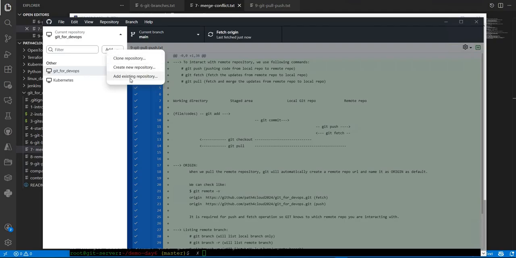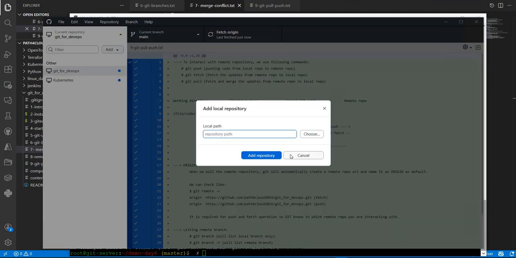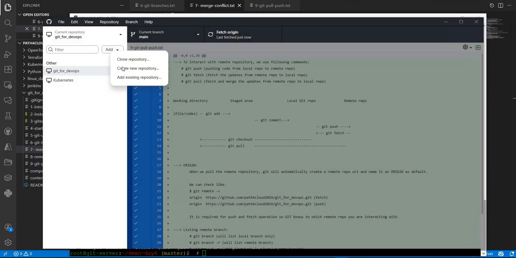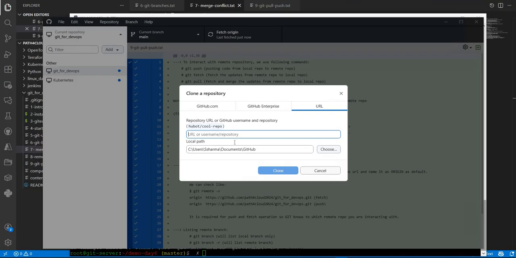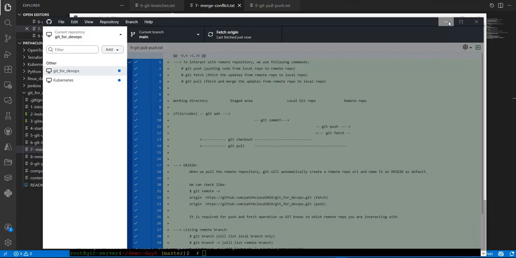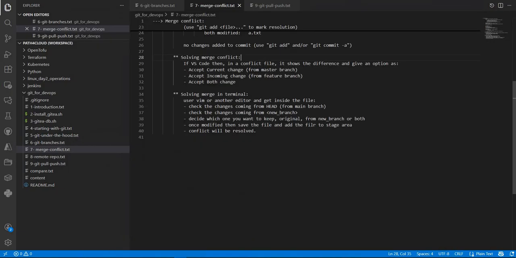It can only map to a particular repository which is in github.com or GitHub Enterprise, or any URL. It could be local as well, but that's not the case here. But I will show you how you can do it. But let's try to understand this one first.